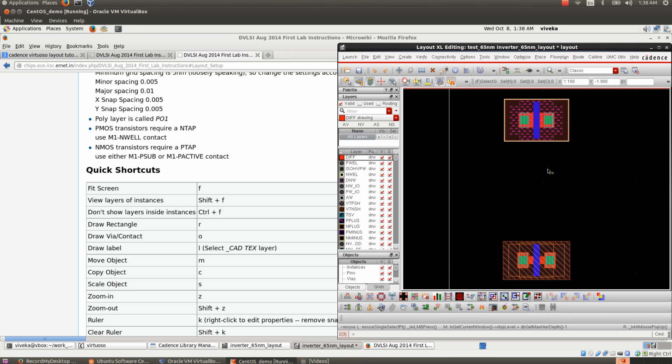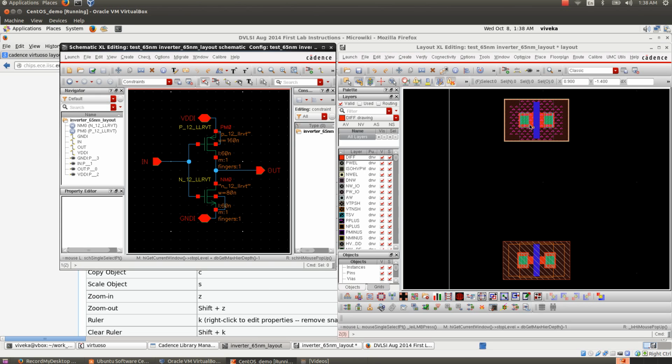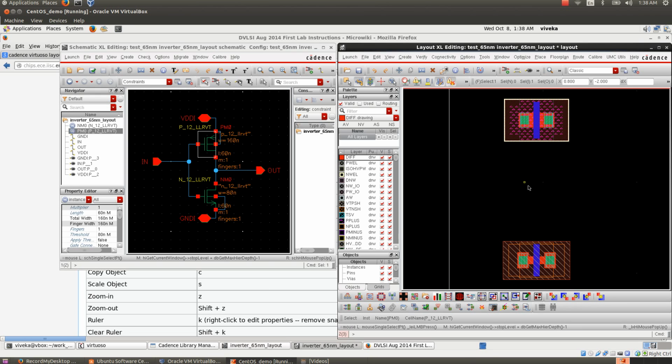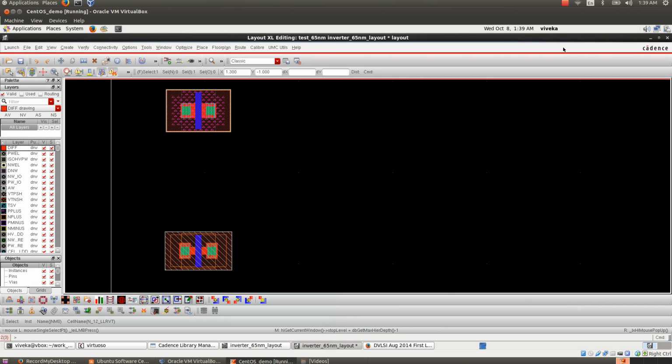You saw there's a PMOS on top and an NMOS on bottom. If you see the schematic, when I select the PMOS layout in the layout editor, the corresponding transistor in the schematic editor highlights. Likewise, when I select the NMOS transistor here, the NMOS transistor highlights. That can be really helpful when you're doing layouts of bigger designs, when things get complicated and it's hard to make out what represents what.